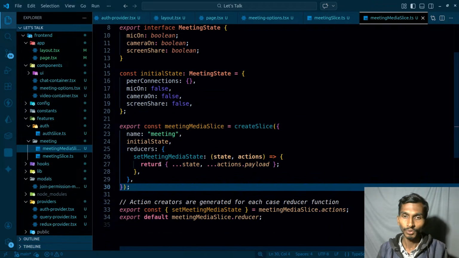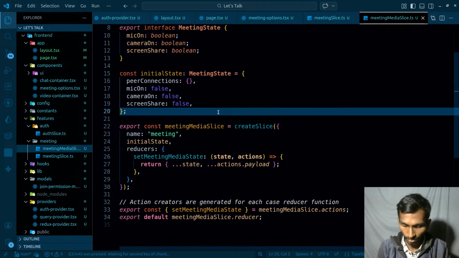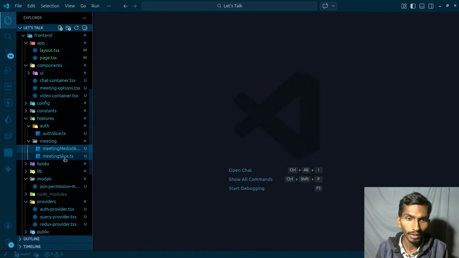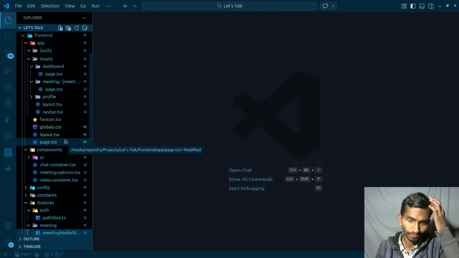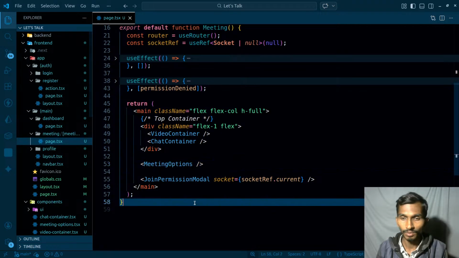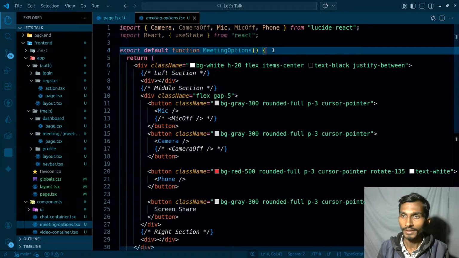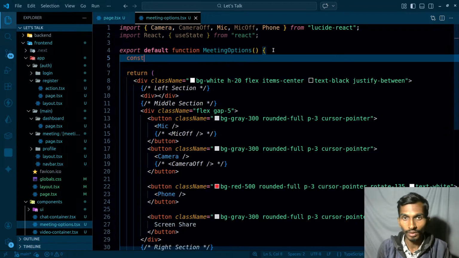And what can I actually do on the basis of the types? I will be just simply rendering the things. So Control AW, and I can come back here inside this meeting section here. This is the place I'm talking about, and here I have my meeting options, and inside this meeting options, one more thing is missing.